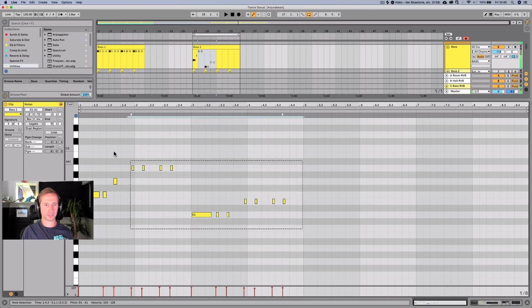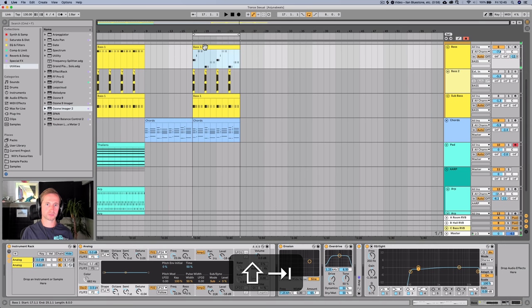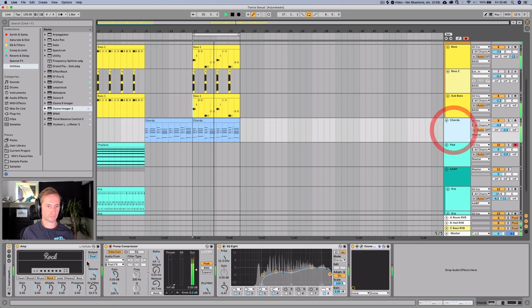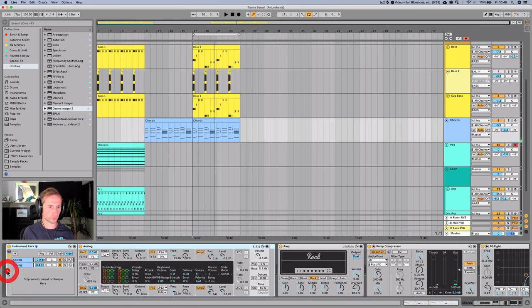Right, let's just duplicate that. And now we can just drag that down to the sub bass as well. It's going to hit the same note. Is that an octave too low? No, it's an octave too right. That's heavy, man. Maybe a bit less noise on the chords. They're a bit still.